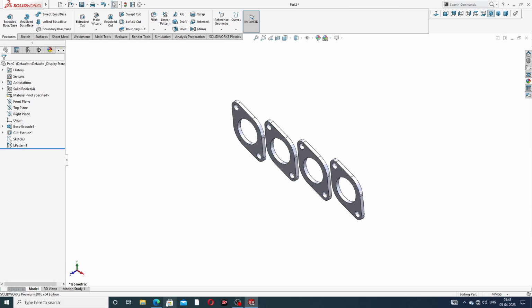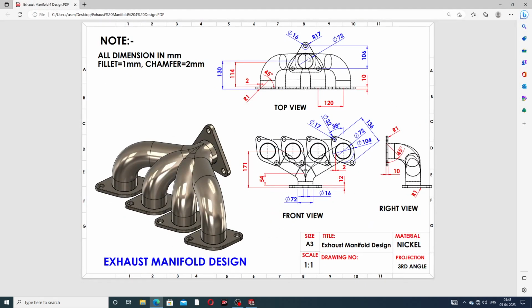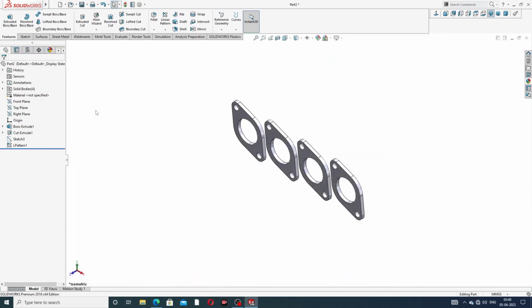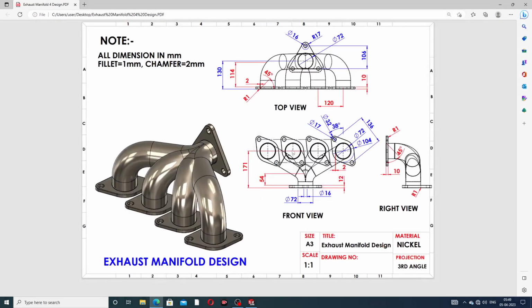Okay, and next, this is drawn here, and this is perfect, and this distance from this center to this line is 130 millimeter, and this point to this is 106 millimeter. Okay, and this cutout is also 72 millimeter, and this 17. Okay, and this is a very important point: 171 millimeter is very important.